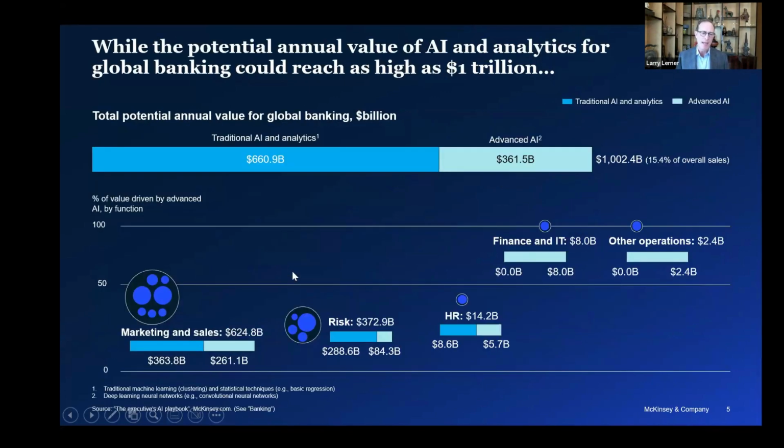So if we take a step back and think about where we saw the world, say about 12 months ago, we were very bullish on the usage and adoption of AI across the banking sector. In fact, we thought that there was roughly $1 trillion of value around the globe that could be delivered, incremental value that could be delivered through advanced AI and traditional analytics. The biggest pockets, you wouldn't be surprised, were around marketing, sales, risk.